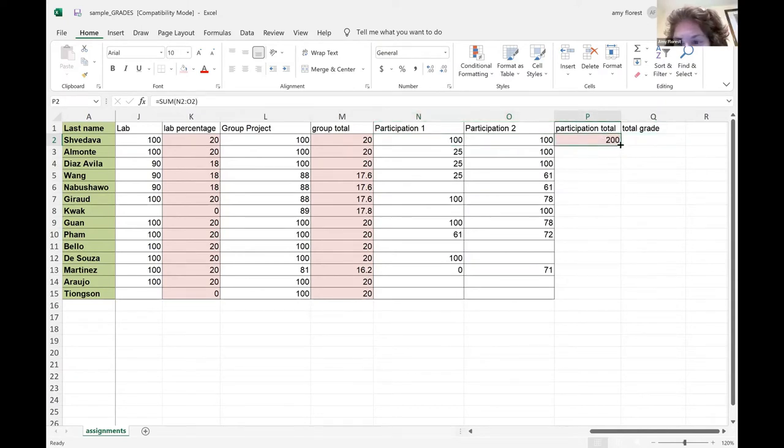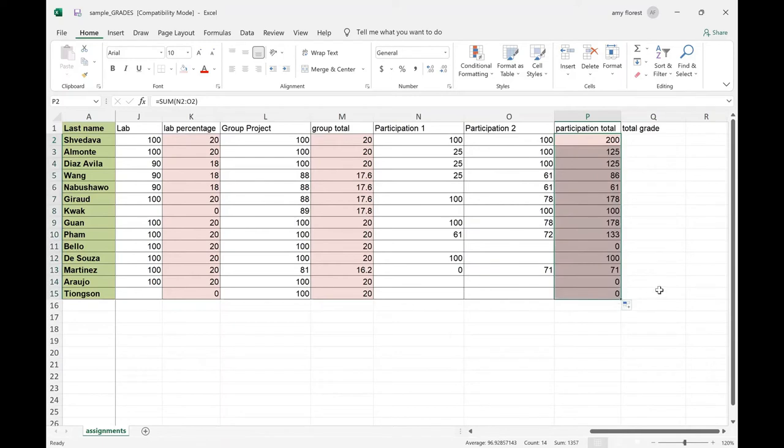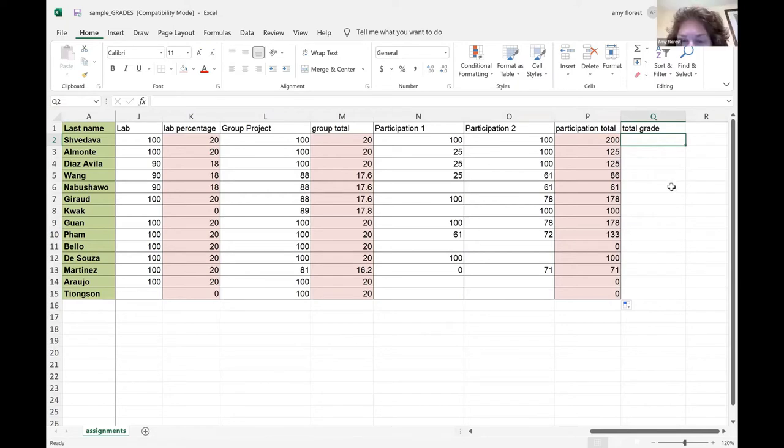So click in the cell that you want. Exactly. We got to slow down. There we go. All right. There you go. Yeah. Finally. Okay. Finally. Yes. Now we have to get the percentage for participation. Not the total grade yet. Oh, okay.